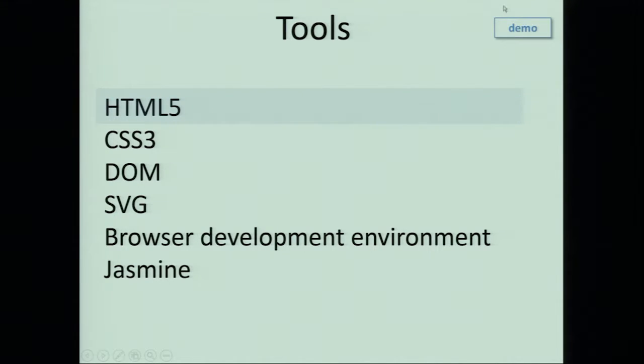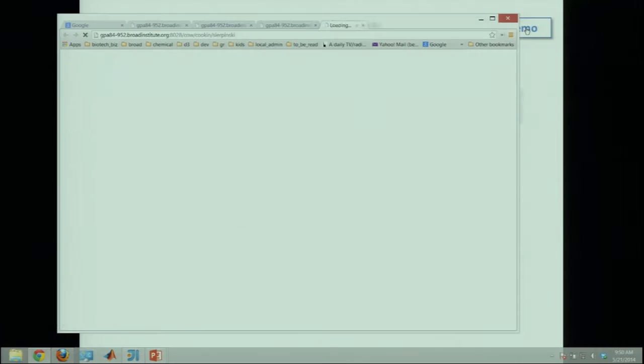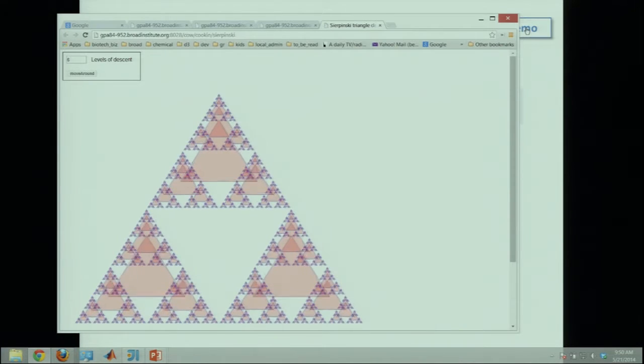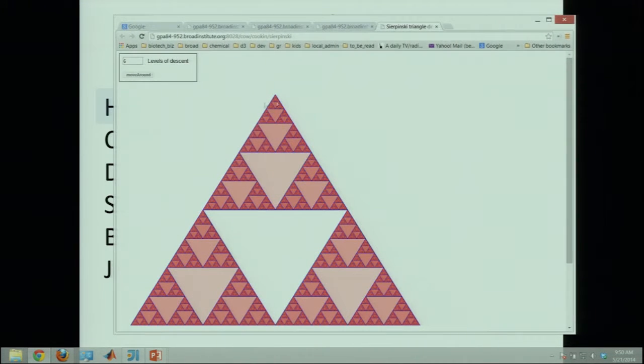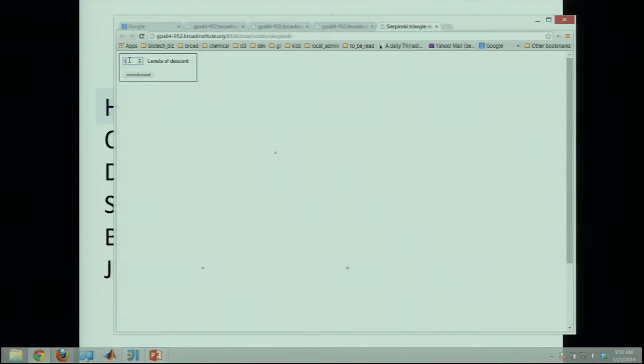So I'm going to start with another demo. This is a D3 graphic. This is, if you don't recognize it, the Sierpinski triangle. And so to make clear what's going on here, this is the first level of the Sierpinski triangle, if you haven't seen it before.